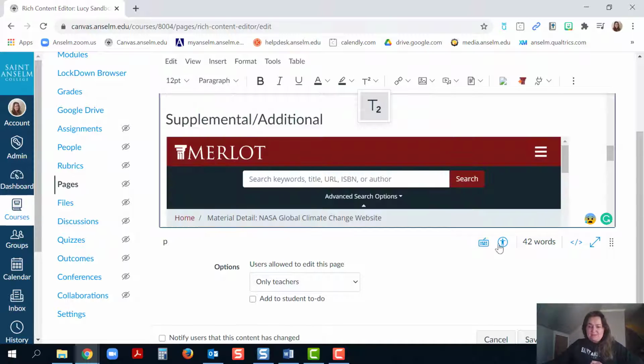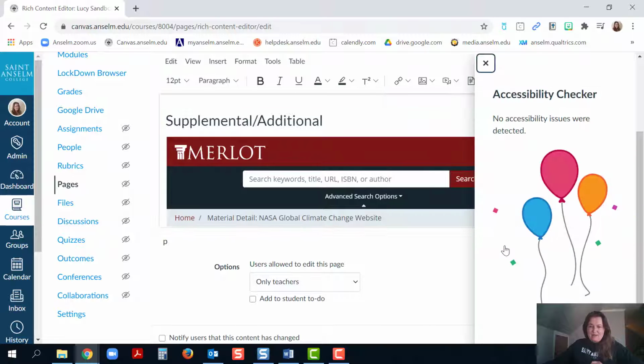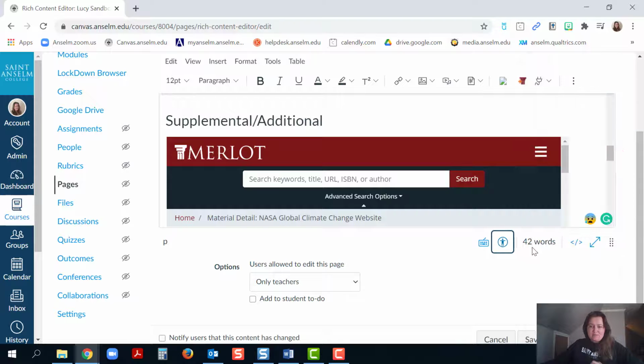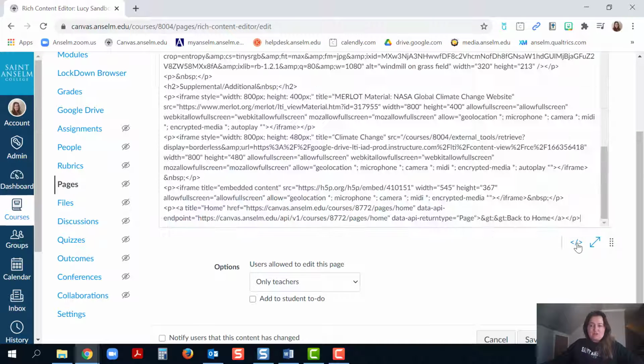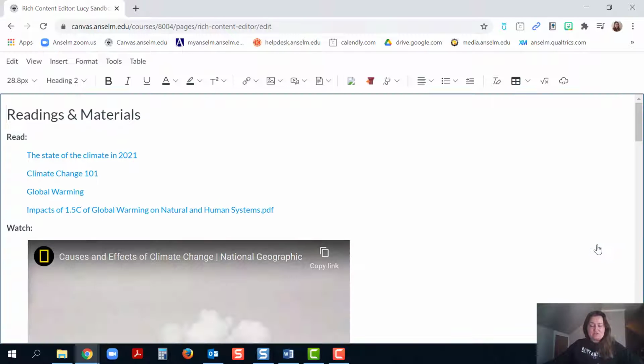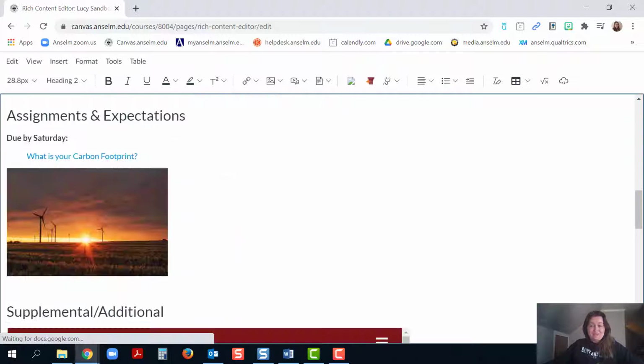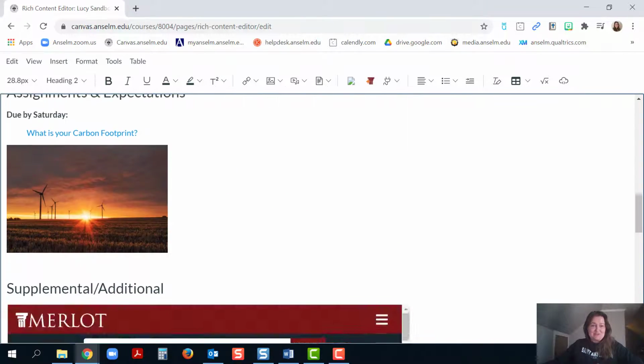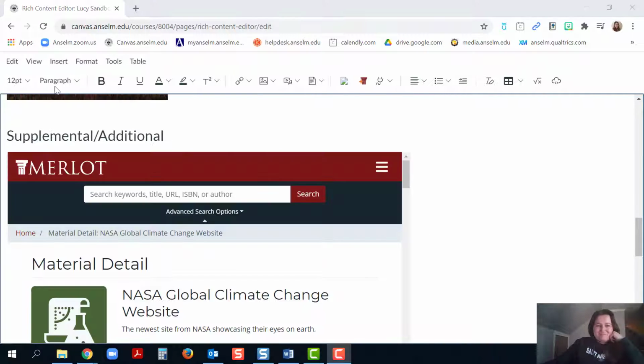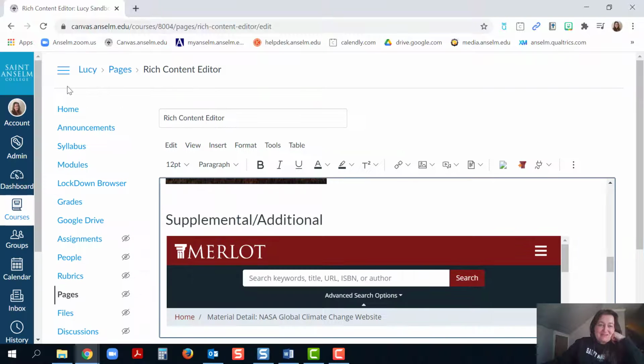The last thing worth mentioning is these tools down here at the bottom of the page. You have an accessibility checker, you have a word count, you can switch from HTML to rich text editor right from here, and you can make the screen larger. If you're working on it and you need to see it larger, you can do that. To change the view, click on View and then uncheck full screen.